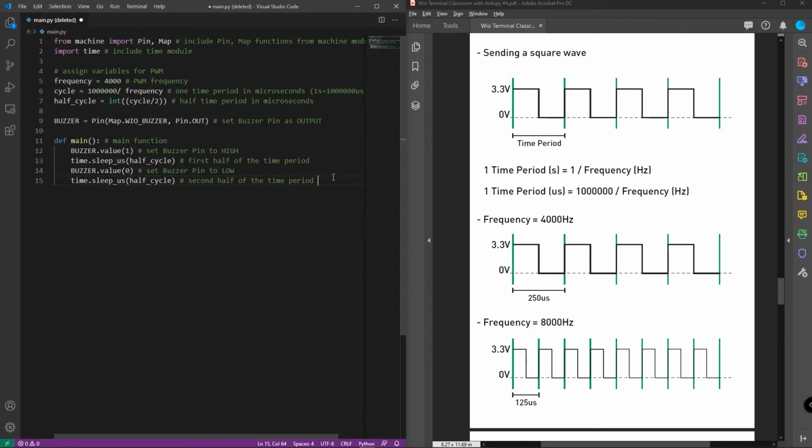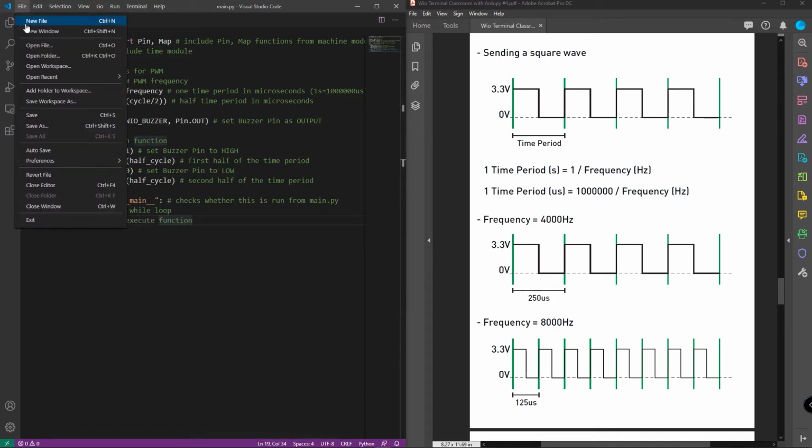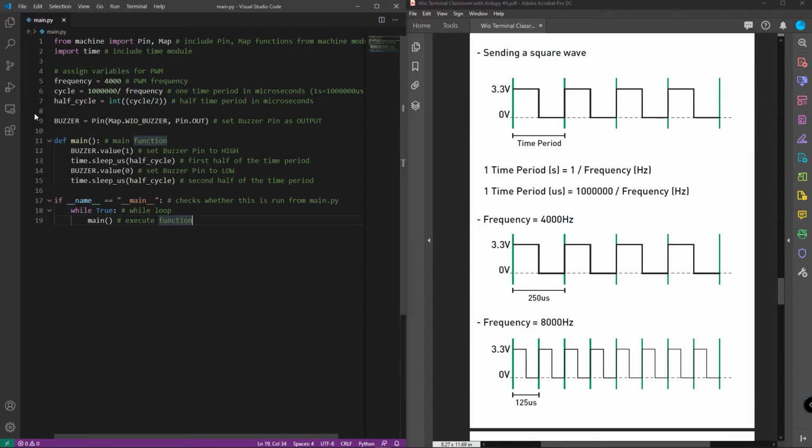Then let's type this. So this is to check whether this is run from main.py. After that, add a while loop. And finally, execute the function. Now, let's save this. And you will hear this buzzing sound.